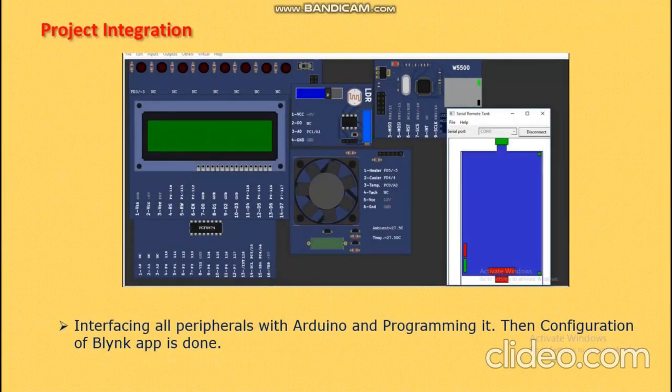Next, I move on to the project integration. Now you can see that all the peripherals are integrated together to meet our project requirements. All the peripherals used were interfaced with the Arduino UNO and it forms an embedded system. Internet of Things comes into action when we try to control it using the internet through the Blynk IoT app.